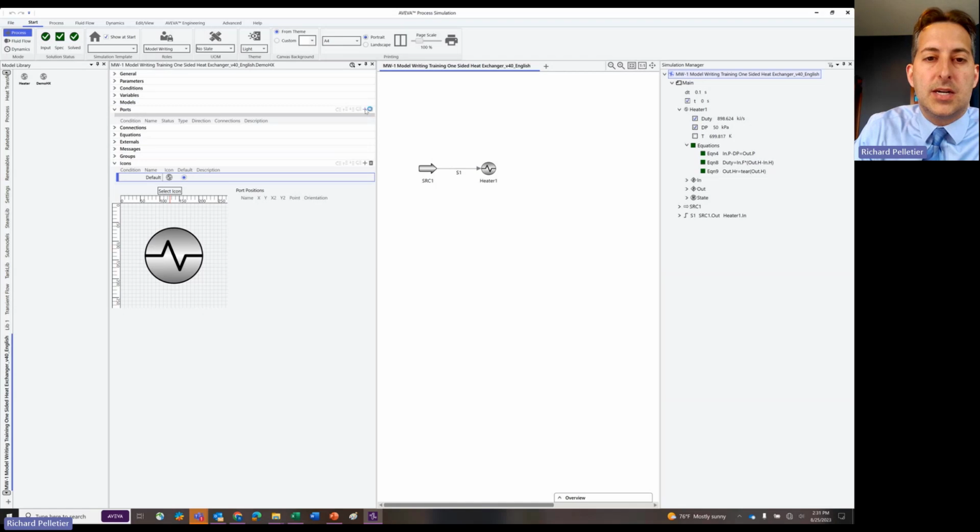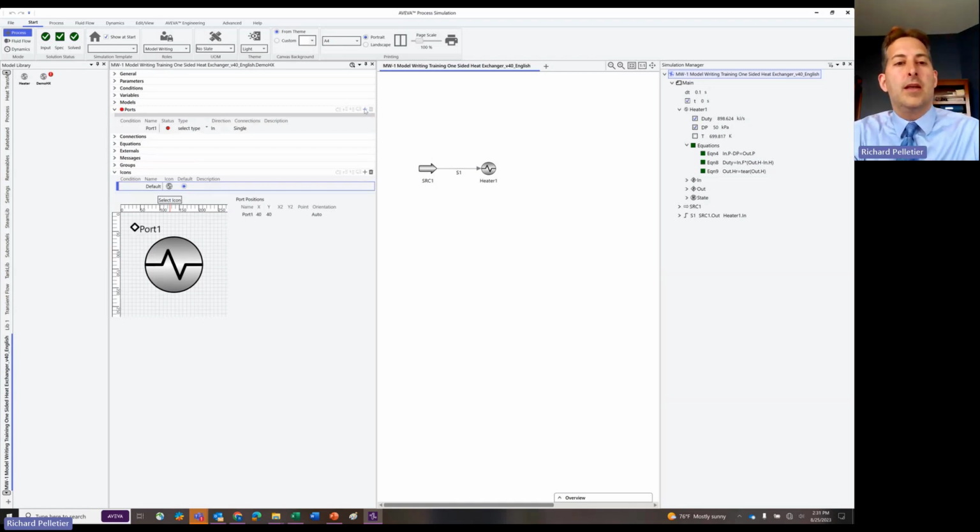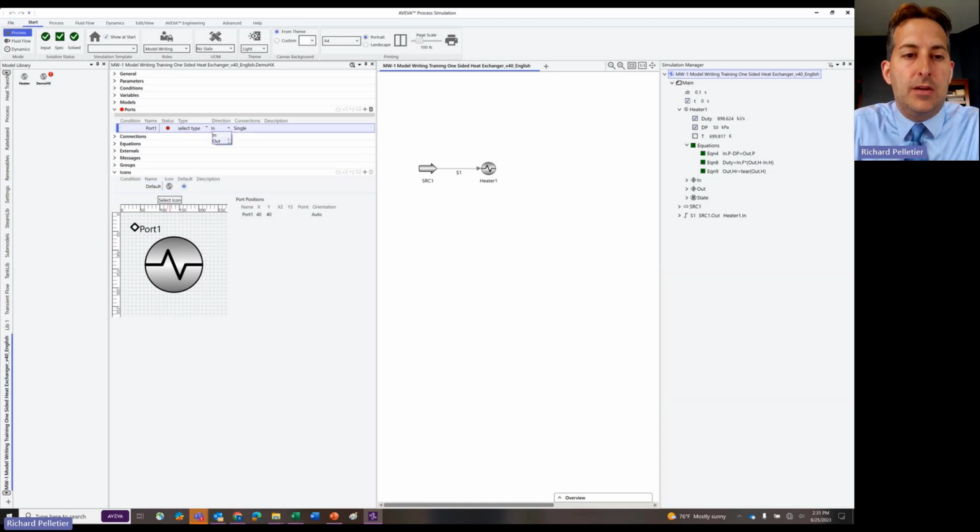So we click this little plus sign to add a new port. And when we're in here, we need to define what kind of port it is, how many connections it can have, and if it's an inlet or an outlet port, right? So we're going to start by choosing the direction. This is going to be our feed port, so it's going to be an inlet port, right? If it was a product, it would be out.